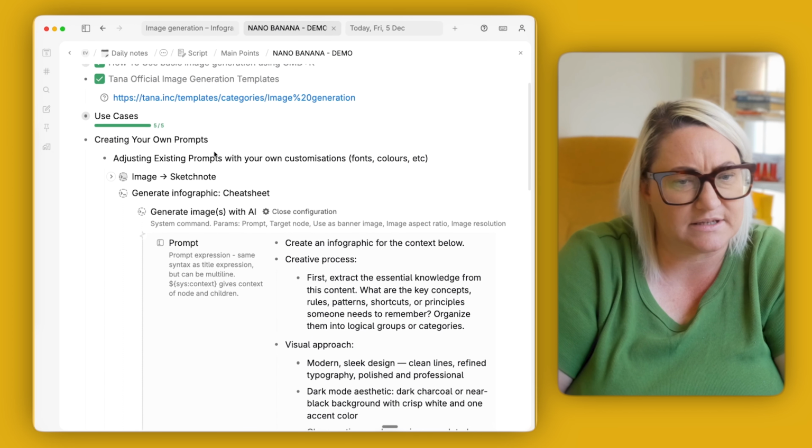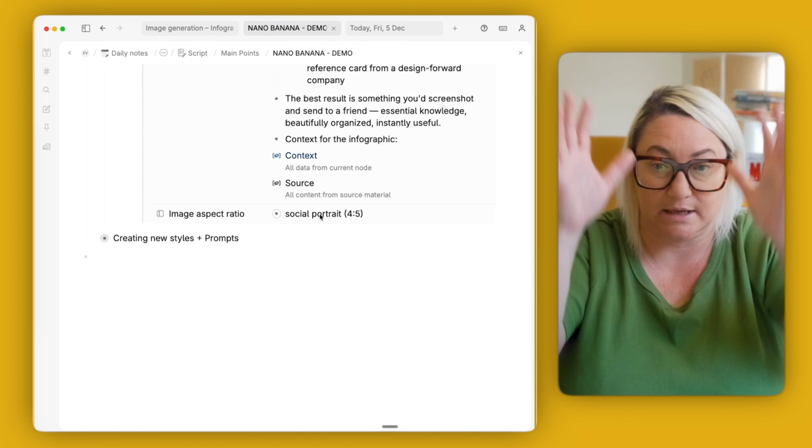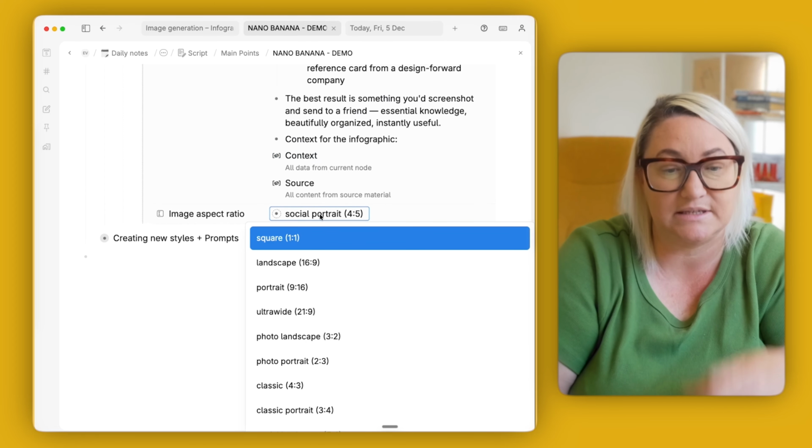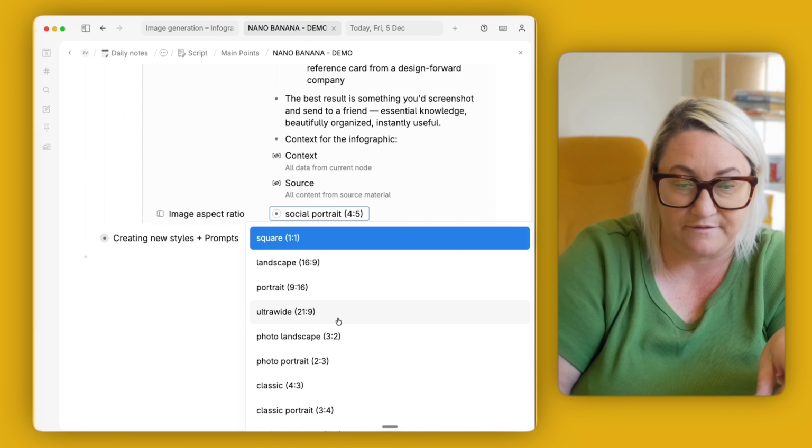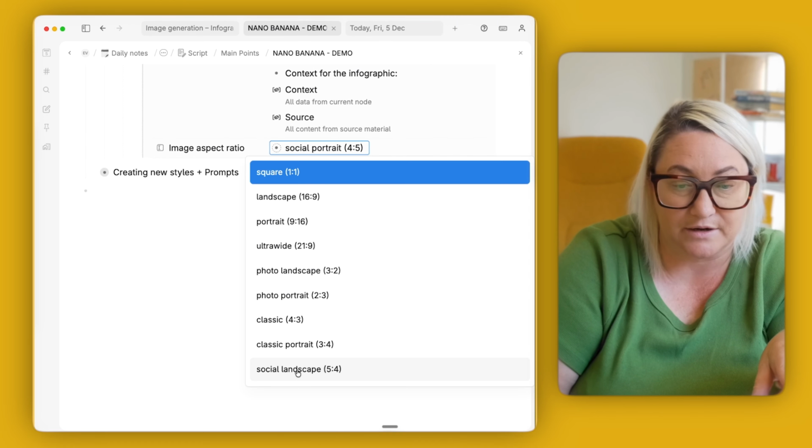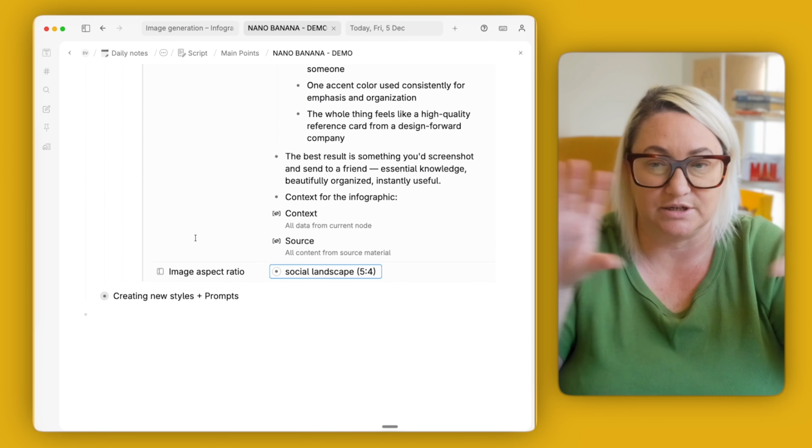For, I think this is the cheat sheet one, it always creates in portrait. I actually prefer this to be the other way around, which is a 5:4. So if I come down here and I go social landscape, because I actually prefer it to be landscape.